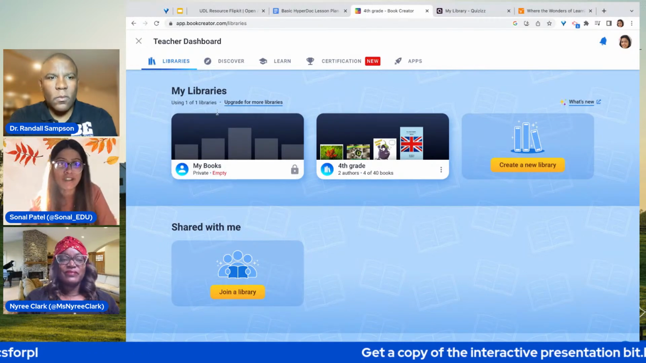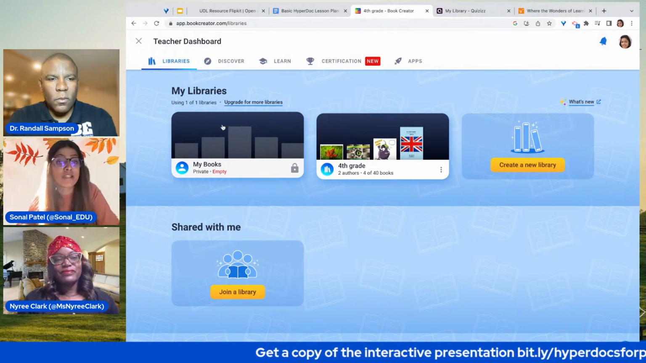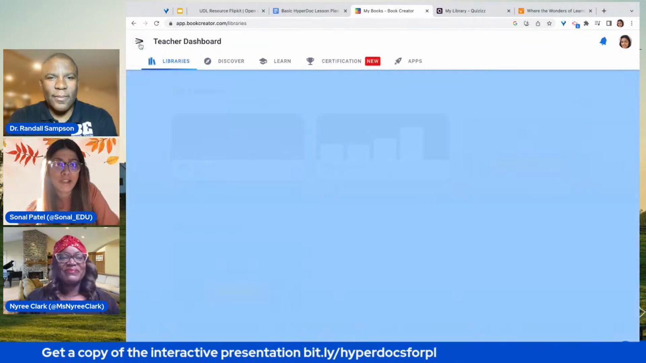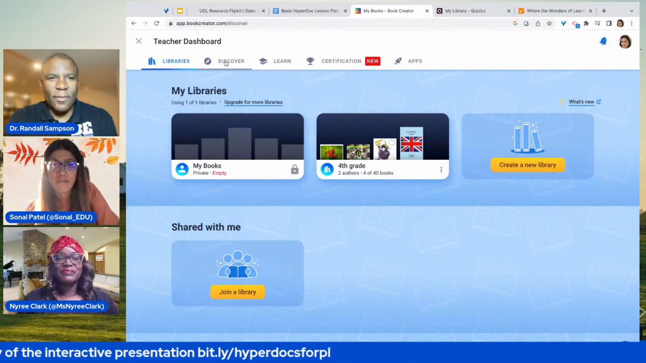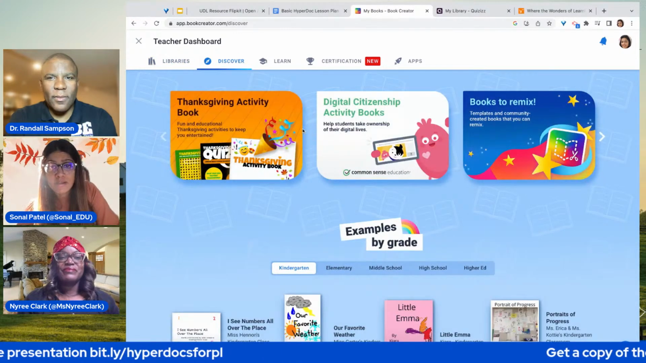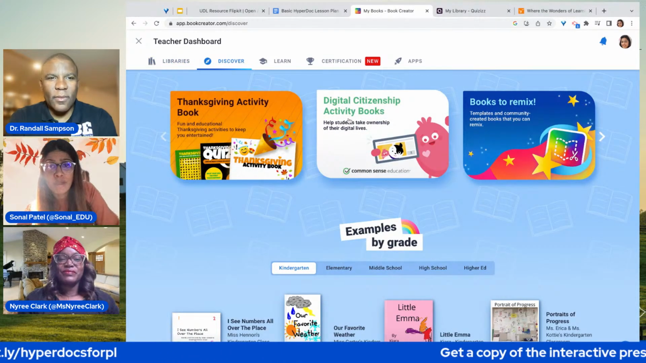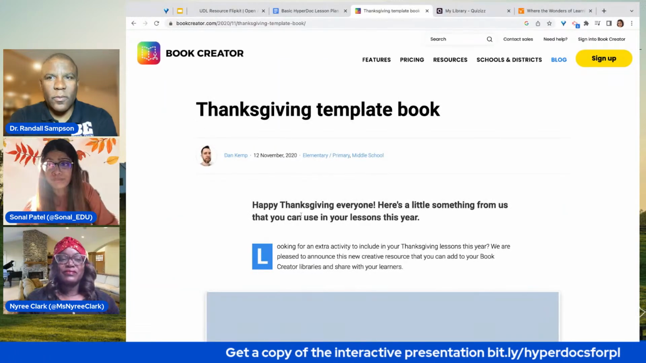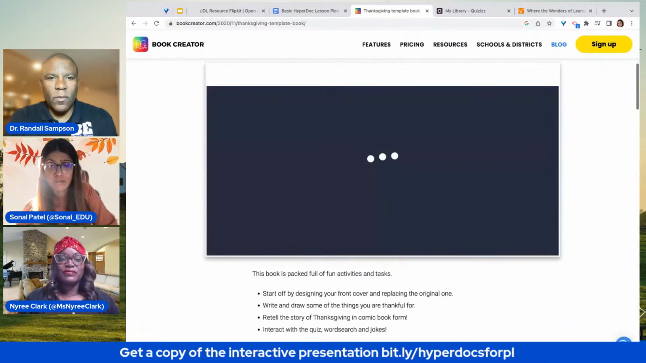Unfortunately, this one isn't an upgraded plan, but I want to show you how easy it is for you to use this, whether it's upgraded or not. So I have no books in my library currently. But there's some books that are out here that you may want to use, like a Thanksgiving activity book, since Thanksgiving's coming up. You can check those out.